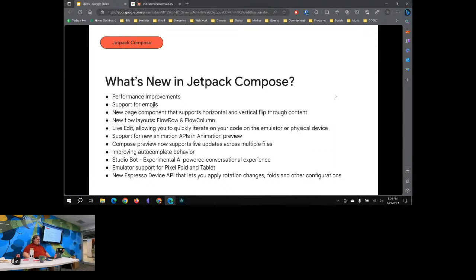Support for new animations. So I don't have any animations in mind, unless they're built-in ones. Compose Preview now supports live updates across multiple files. So that's the preview stuff. It's a little hard to show on here, but you're supposed to be able to have different views. Like when I had the view window open earlier, and you can see the screen, you can actually have it show different ones and kind of see how it flows. They did demo that, I think, at I/O.